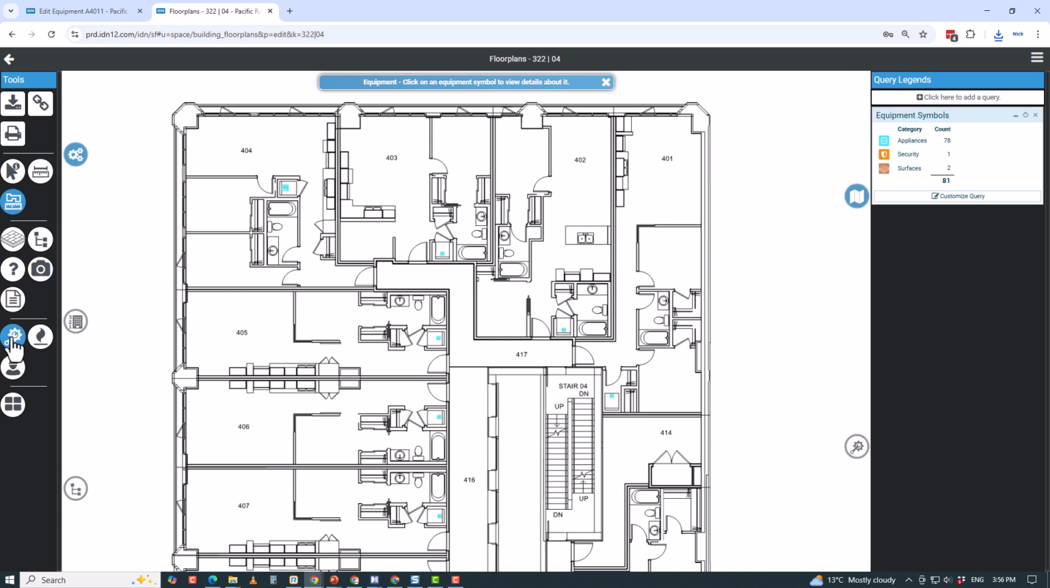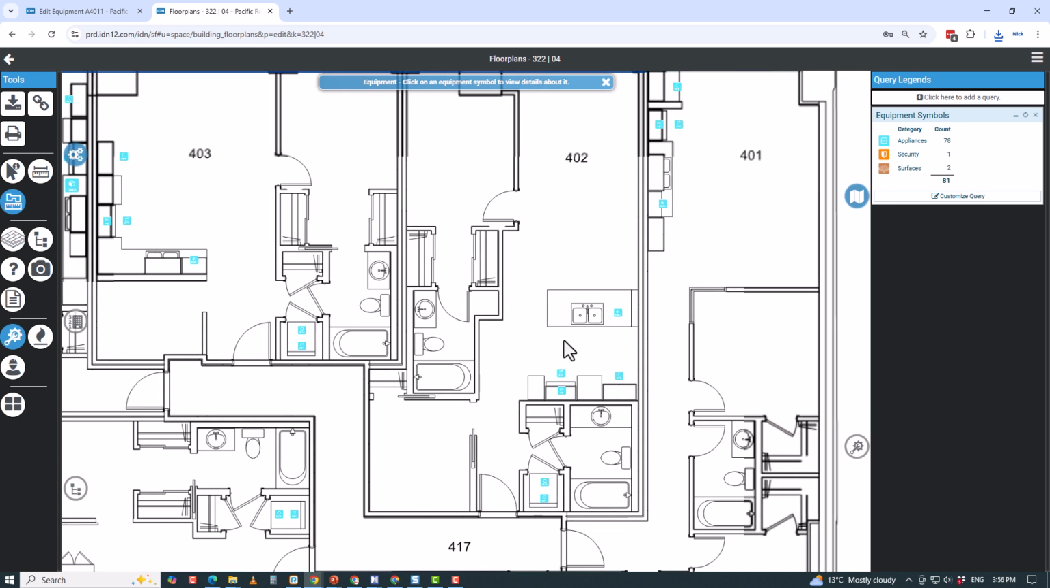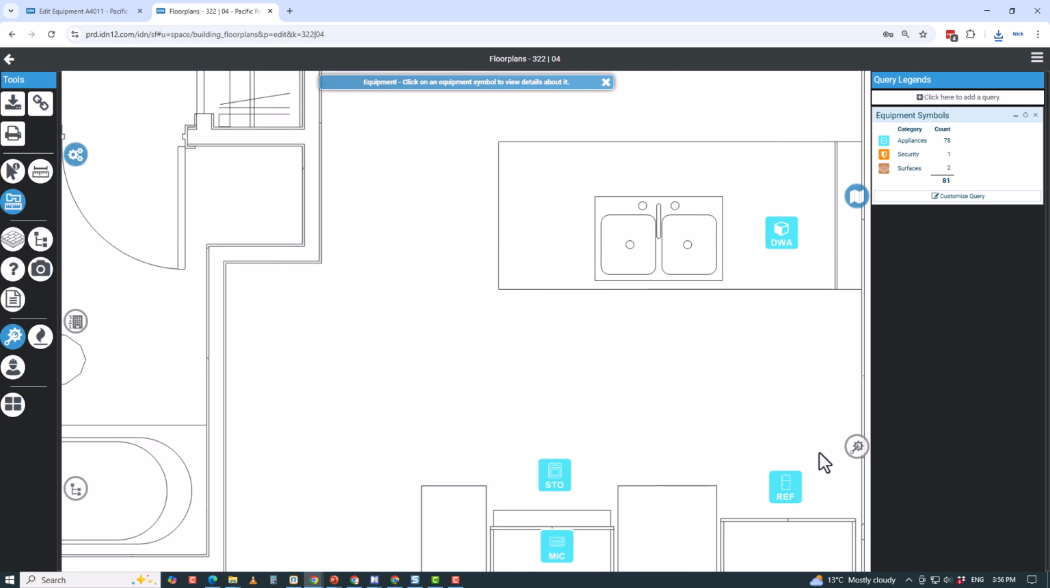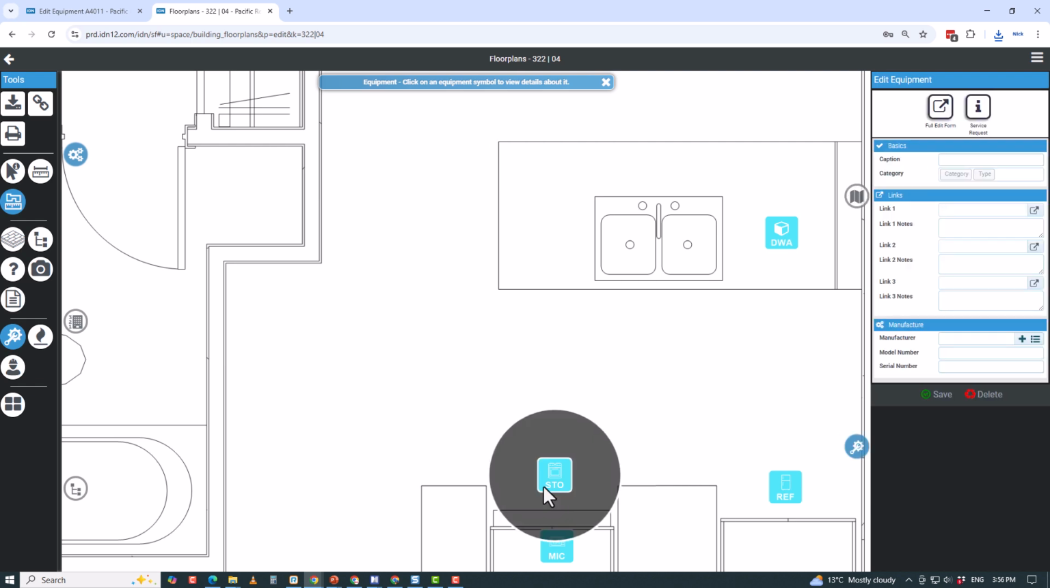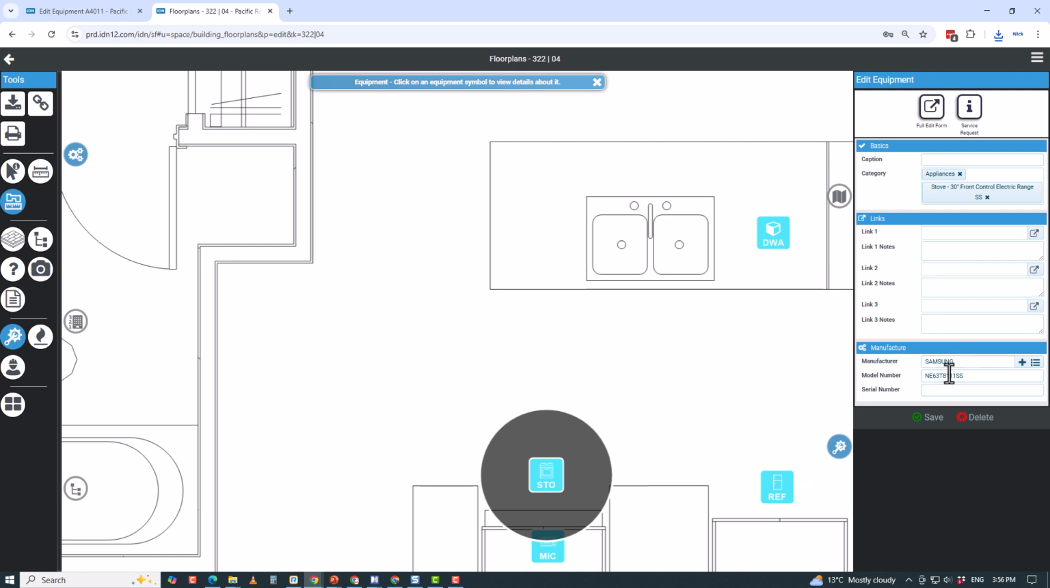If we turn on our equipment icon here, you'll see that on this floor we have 78 appliances, 1 security device, and 2 surfaces. If we want to zoom in on this 402, we can look more closely at these particular symbols that represent an item. And so that is the stove. It is a Samsung, and that's the model number. And there is the category and type of equipment.